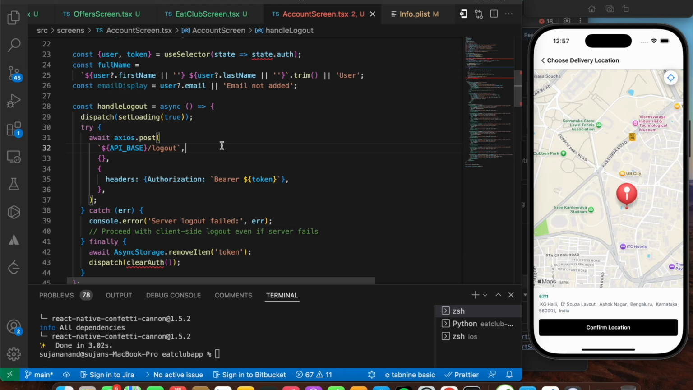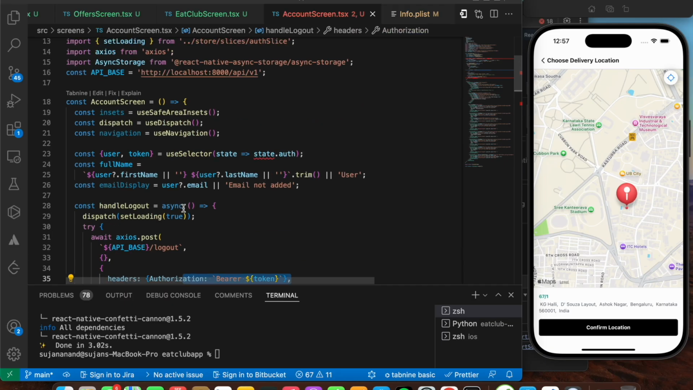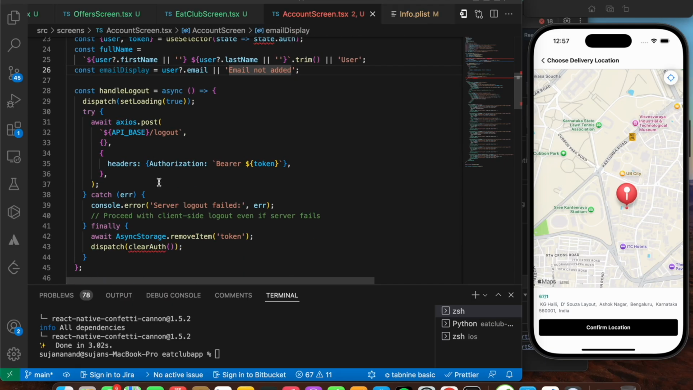It's going to be a GET, and pass on the headers. That's going to be the authorization token. Your token is going to be coming from your useSelector, just like this. So try to log out automatically. You should be pushed to the login screen.